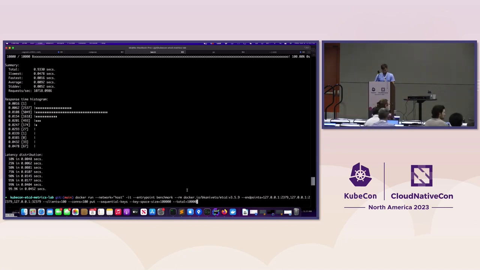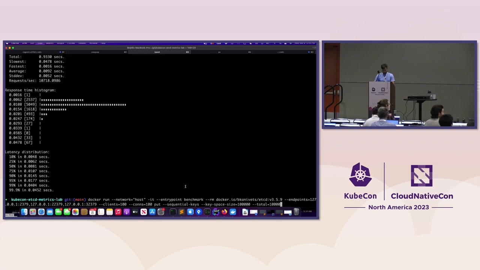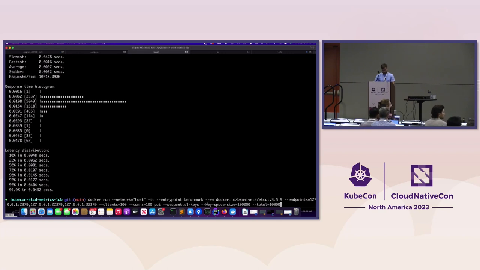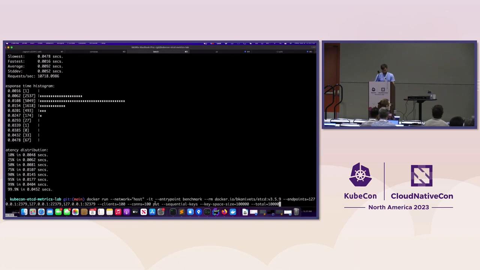So what we are doing here, zoom in a little bit, we're doing a put benchmark. Right here we say the command that we want to execute. We provide the endpoints that our clients will connect to, and then some information about the type of puts we want to issue and the total number of puts. The nice thing about the benchmark, it will also provide the summary, but we will be looking at the dashboards mostly for our lab.